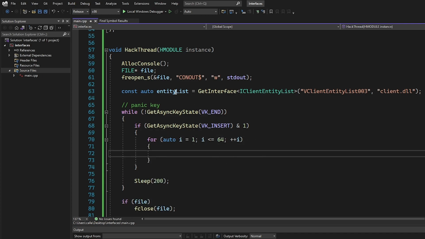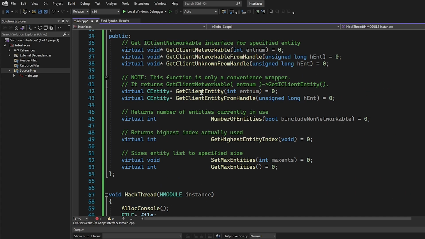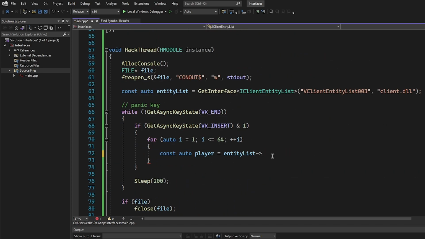Now to actually use this interface, we're going to make a const auto player, and that's going to be equal to entity list. Now remember, this is a pointer to the class, right? So to actually use the methods of the class, we use the arrow operator. And as you can see, we have access to all of these functions here. These are all game functions. We don't have them defined. You see, we have no definition of these functions. These are all equal to 0. We have not defined any of these functions, but you'll see now that we can call them.